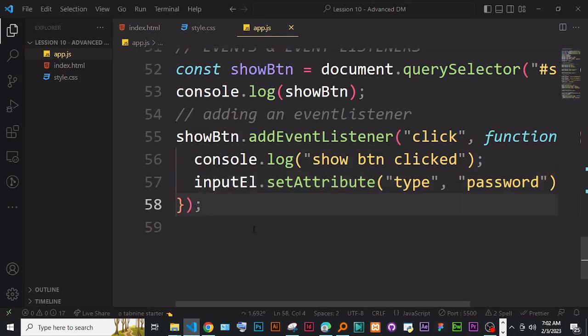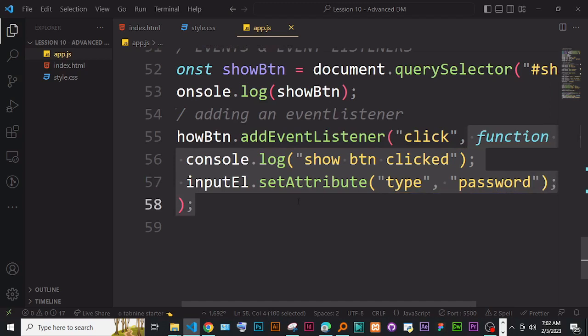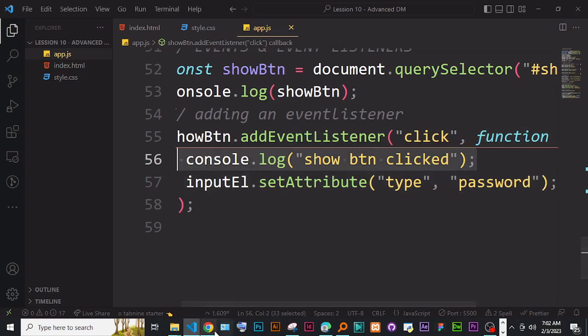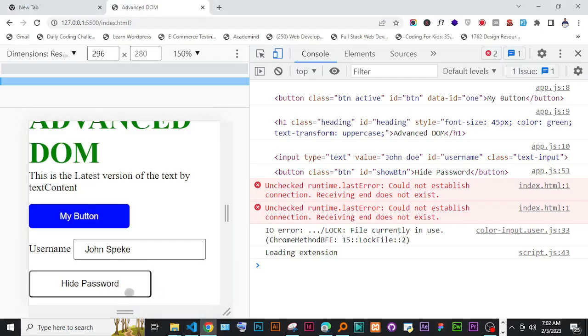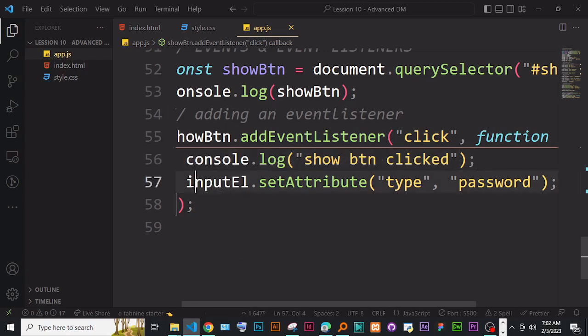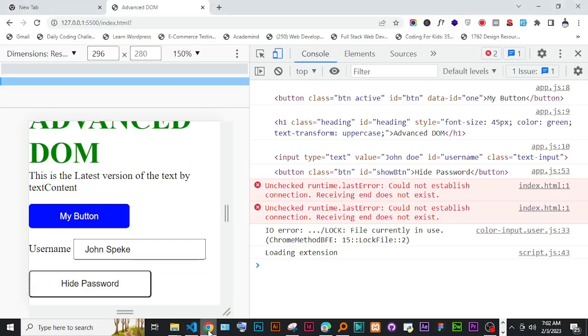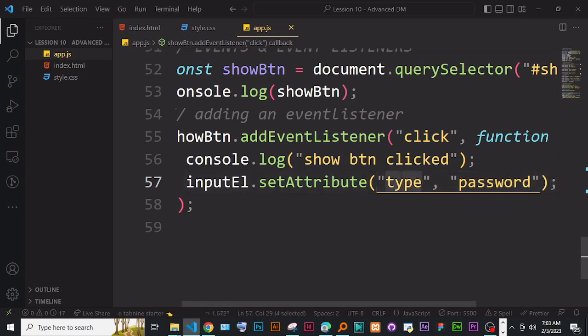Remember guys, what we are only doing is, when this click happens, do this. This is the function that is run when it happens. The first thing we are doing is console.log here, and you can see when you click, it does that. The second thing is getting the input and setting the attribute of type to password. If we do that, hide the password, and you can see it is hiding the password. And how is it doing it? By setting this attribute to password.